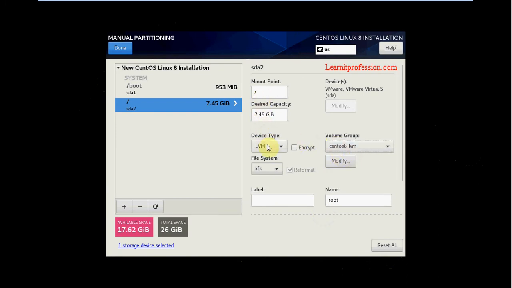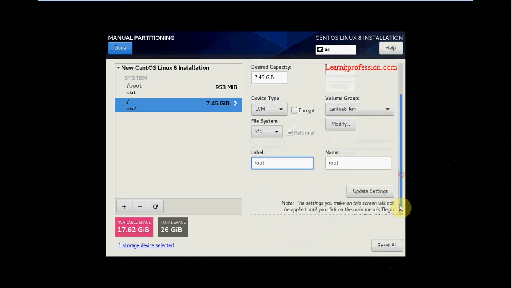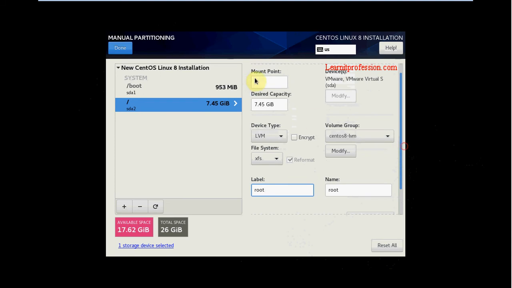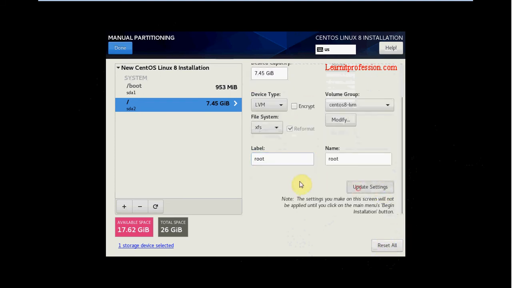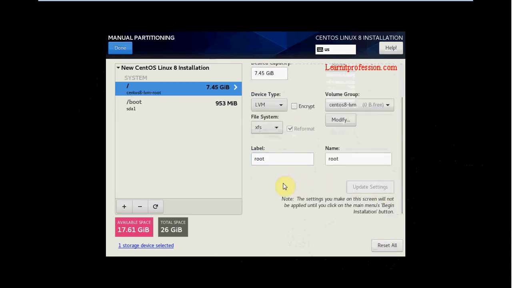On the root partition, I have selected device type LVM, file system XFS, and volume group CentOS 8 LVM because I created it earlier. The label should be root for easy understanding. No more settings are required. Just click on update settings. Okay, the root partition is created inside the volume group CentOS 8 LVM and the partition name is root.